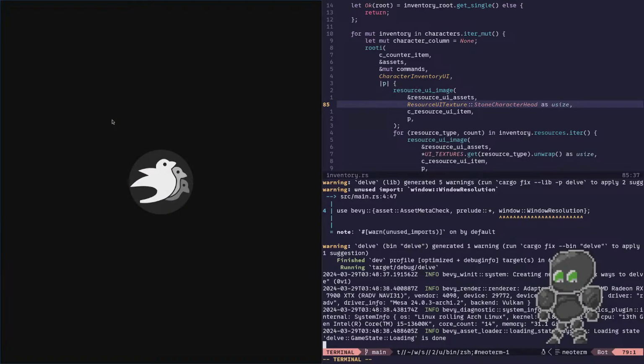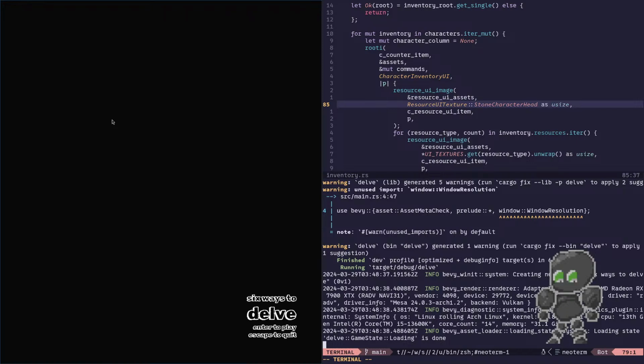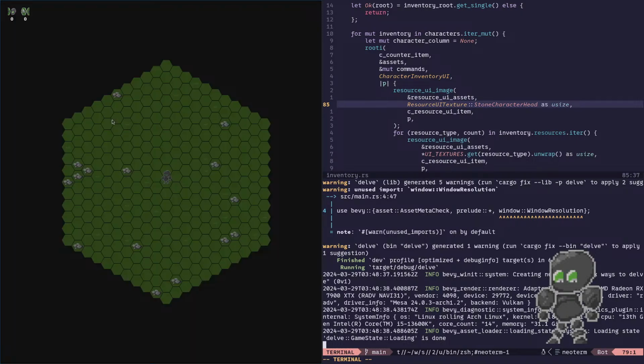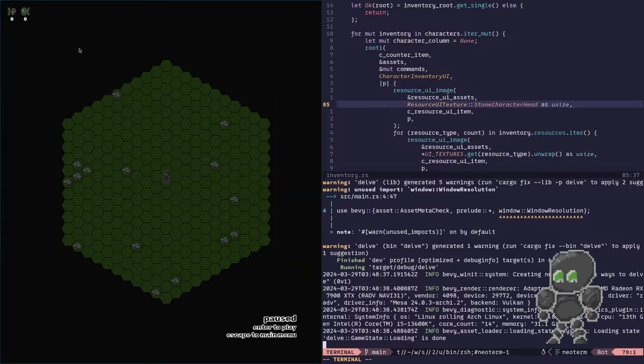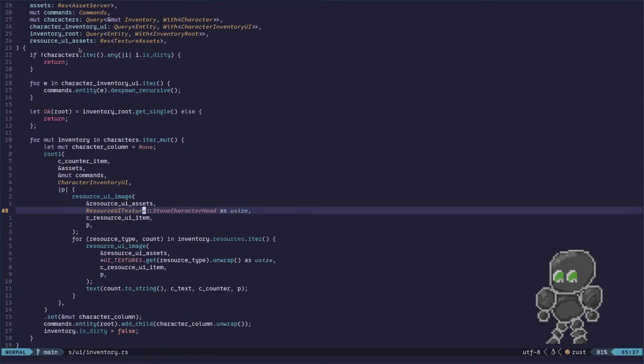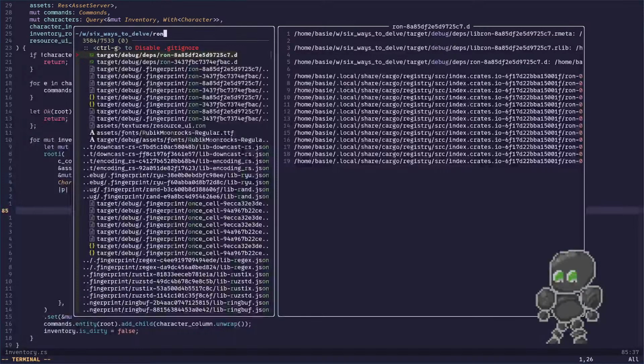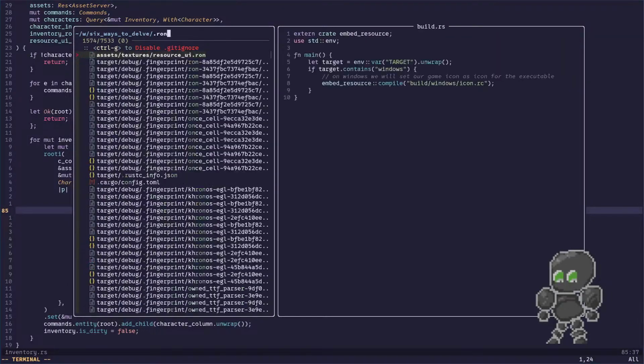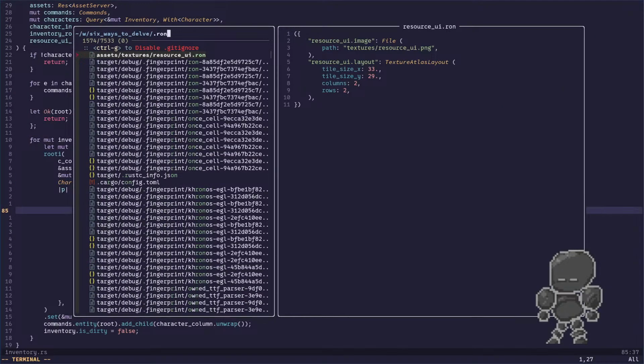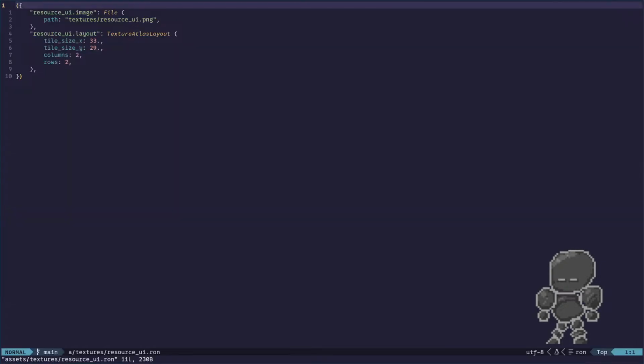Hopefully not terrible. I forgot to adjust the size of the texture atlas, so it's thoroughly confused. Let's try that again. It's going to be kind of a pain in the ass to update this every time, but we'll just have to deal.